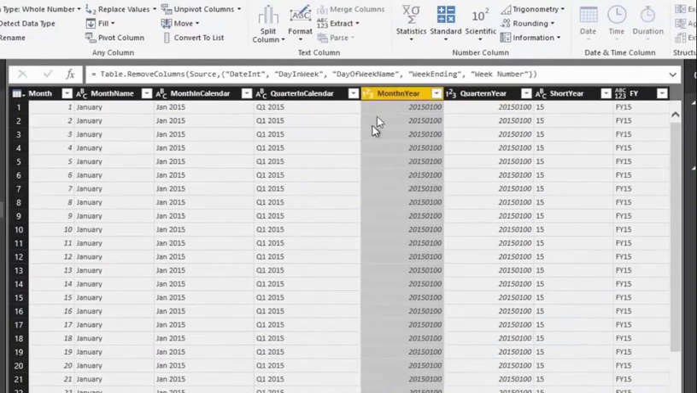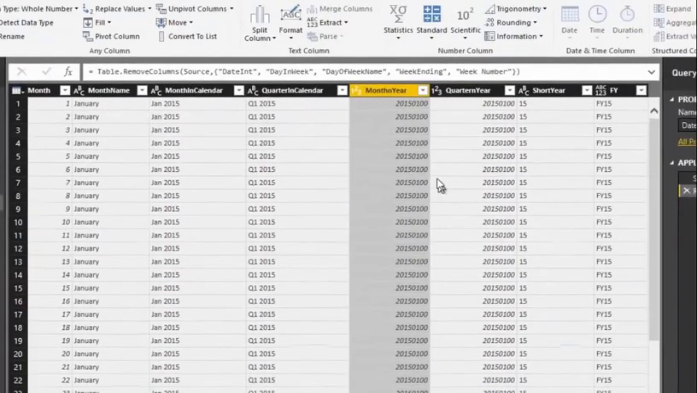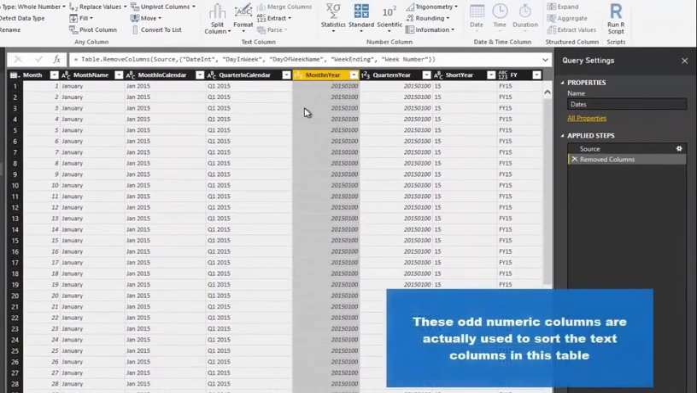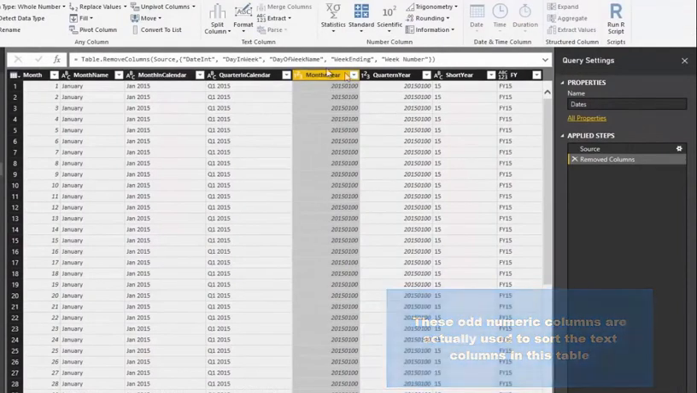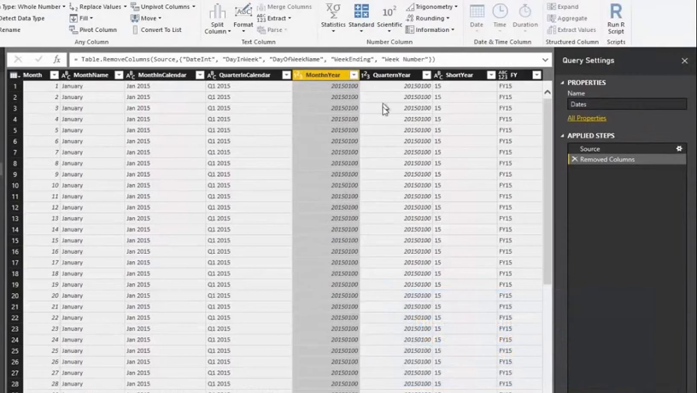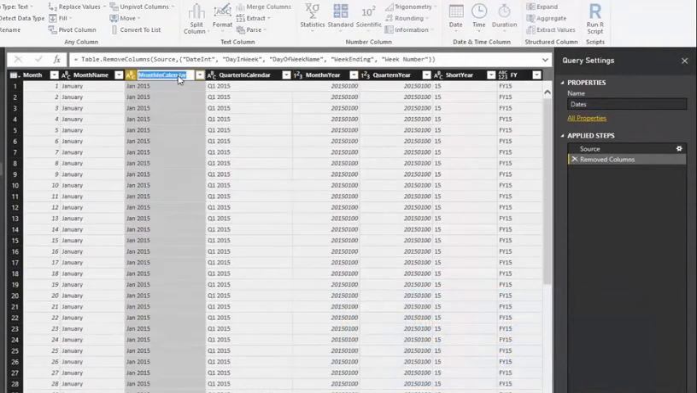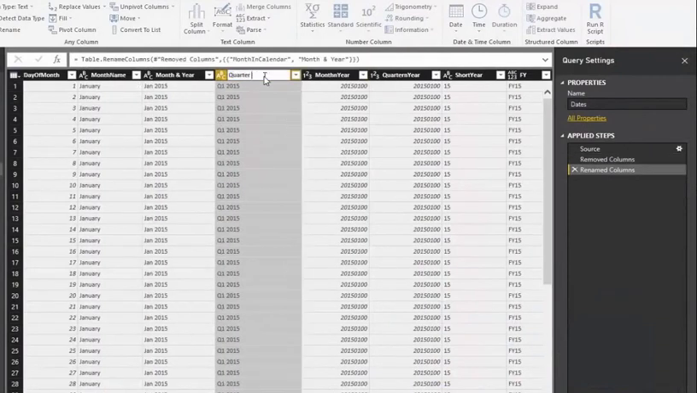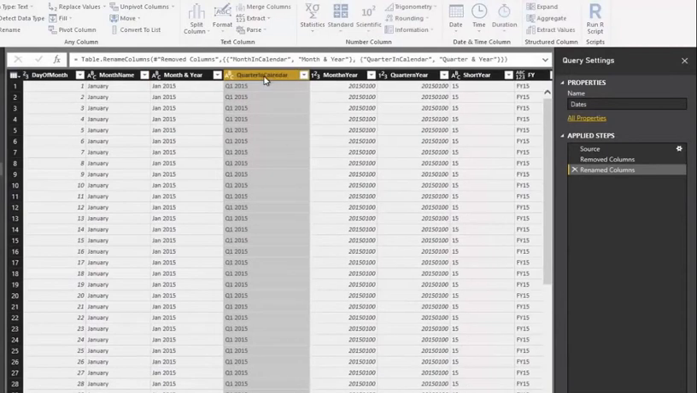You'll see that we've got these odd columns with numbers, but we are going to use these later on. To sort these columns over here, if the column is text but we need it in a certain order, we need a supporting column that provides an index to sort the other columns. What I'm going to do here is change the name of this, and I'm also going to call this quarter and year.